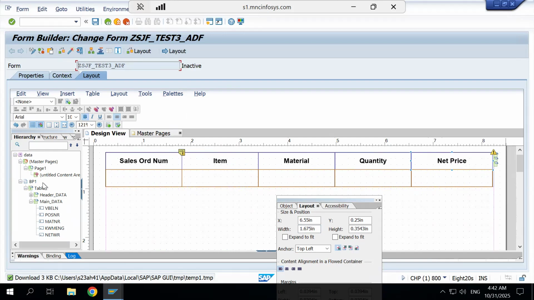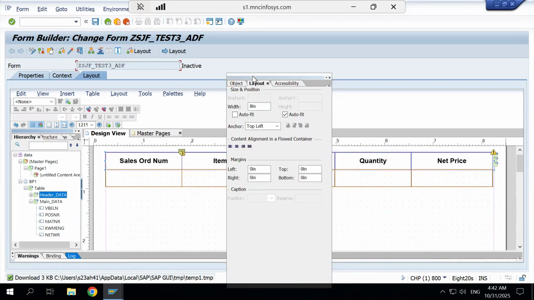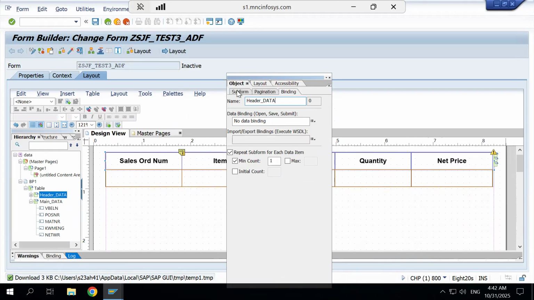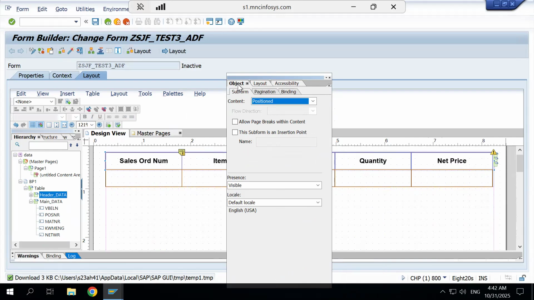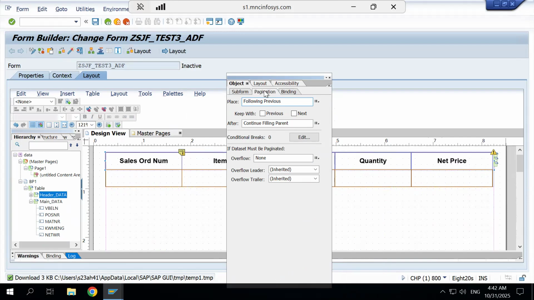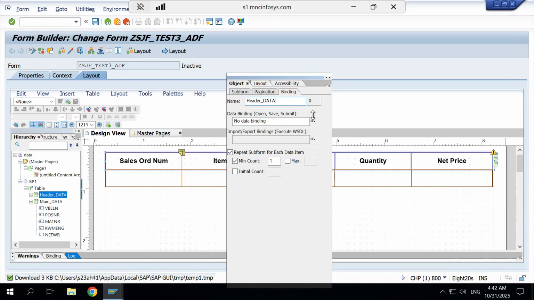Now select it once again, header data. First of all, the object is okay. This is subform, positioned, okay. The pagination is also okay. And the binding is actually not required here. Repeat subform for each data item is not required. If it is the item information, then only it is required. So I am not selecting this one. Header data is okay, and no data binding is also okay.